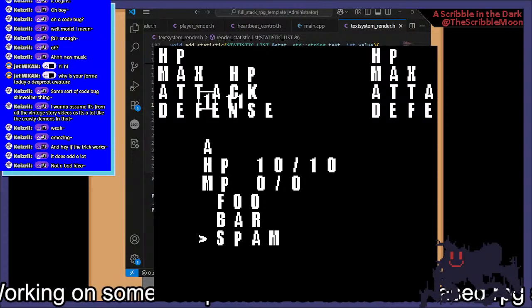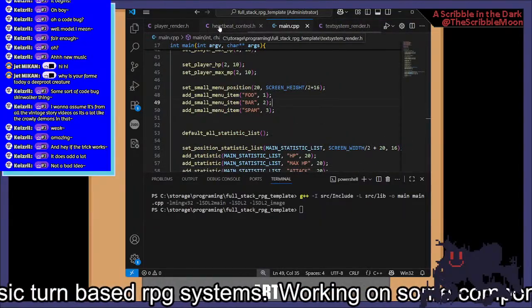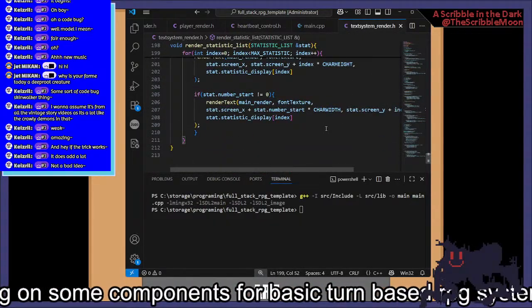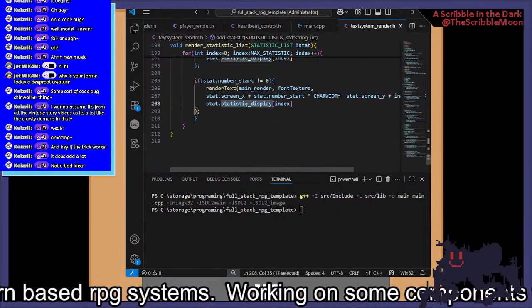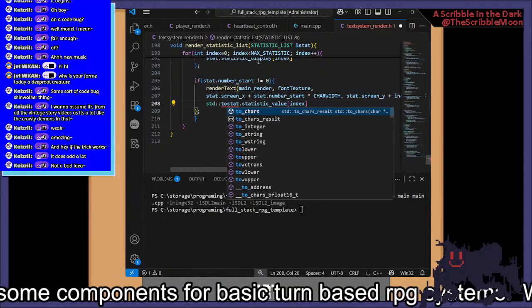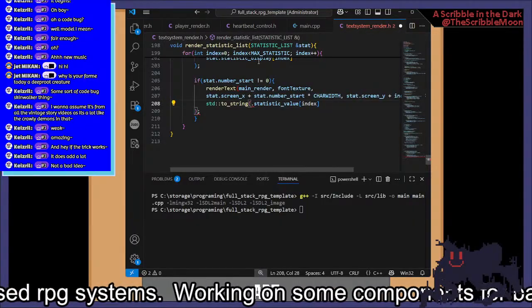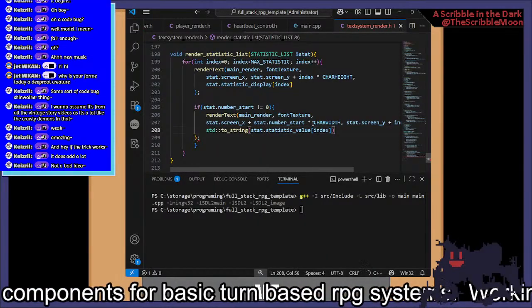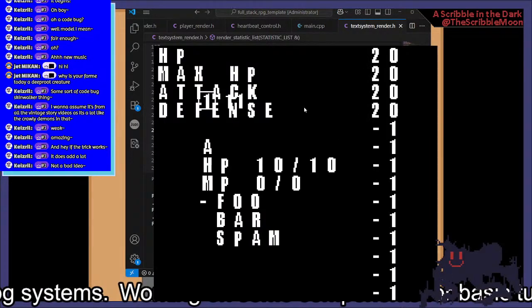Why is it rendering that twice? Oh, because, yeah, that's why. Amazing.